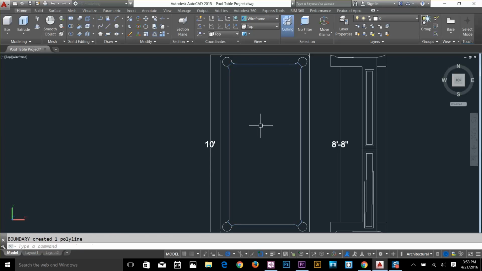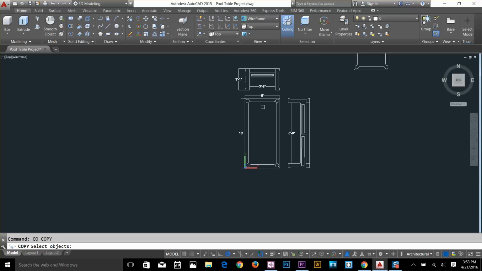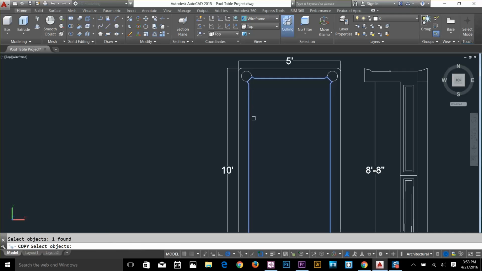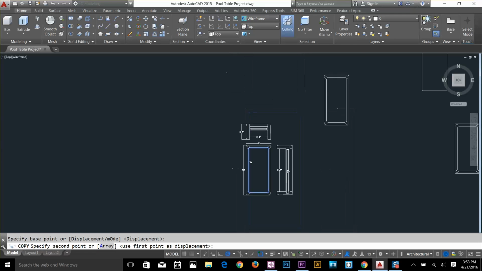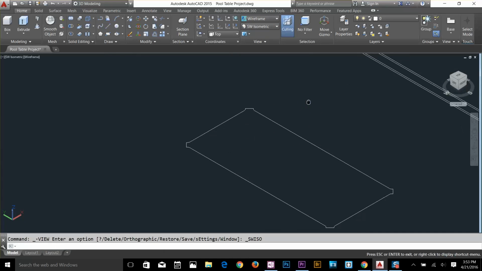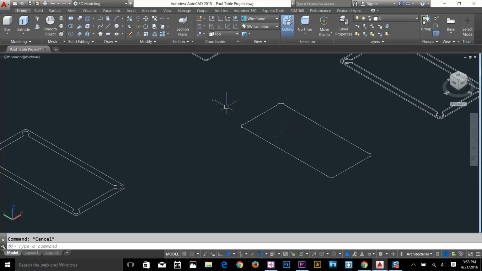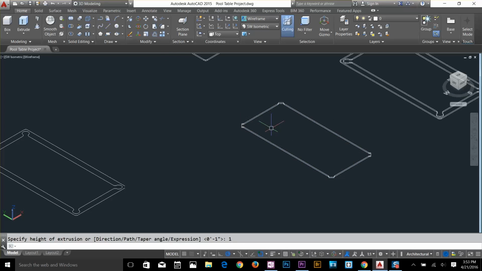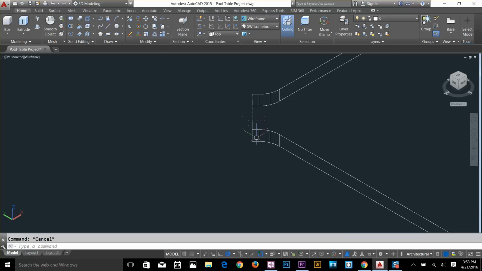Alright, and now I'm going to use the BO boundary command, and I'm going to pick a point about here, and then I'm going to copy this. Oh, it's not copying, so I've just got to select from this part, and from the midpoint you just put it there. Alright, so now I've got this there. Go back to your SW isometric view again, and this is going to be our bed basically. So I'm going to extrude that to about 1 inch as well.